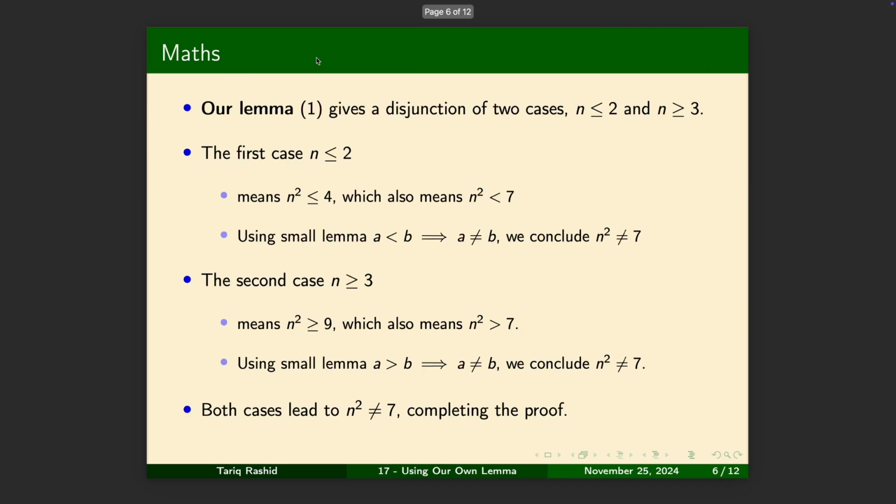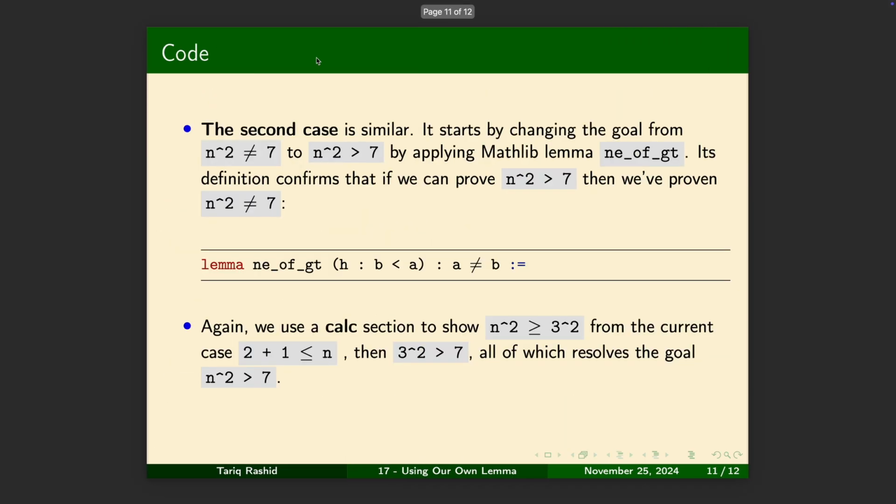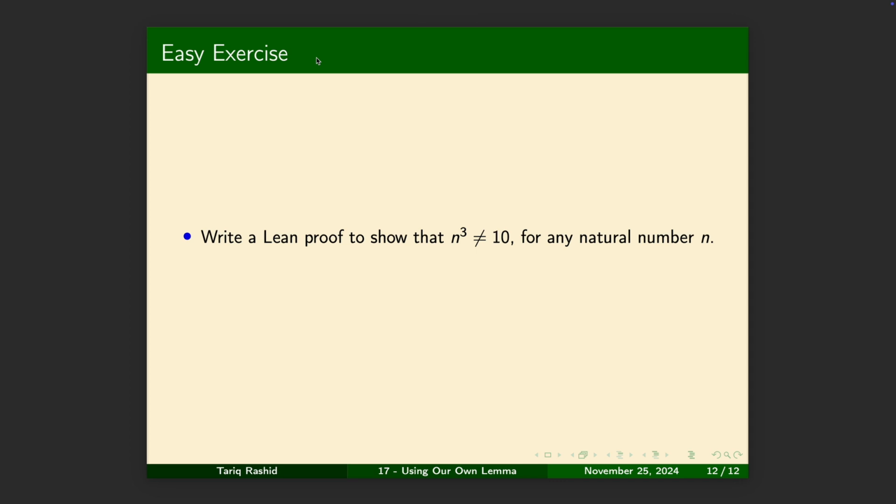Great, so I think we've covered everything we wanted to do today. The exercise at the end, call it an easy exercise, not to be patronizing or anything. The idea is that we don't choose difficult maths or torturous maths. The idea is to keep the maths simple and just practice the Lean. And often you can do that by just mirroring and adapting the example we've given. So here the idea is to write a Lean proof to show that n cubed does not equal 10 for any natural number n. So let's talk through how we might do that.